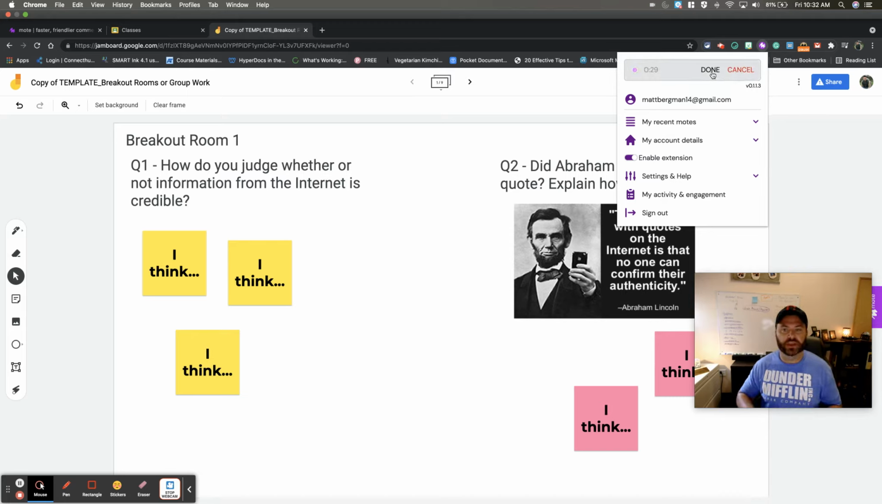All right, so with this breakout room activity, you're going to determine how to judge whether or not information from the internet is credible. And did Abraham Lincoln actually write this quote? Explain why or why not.